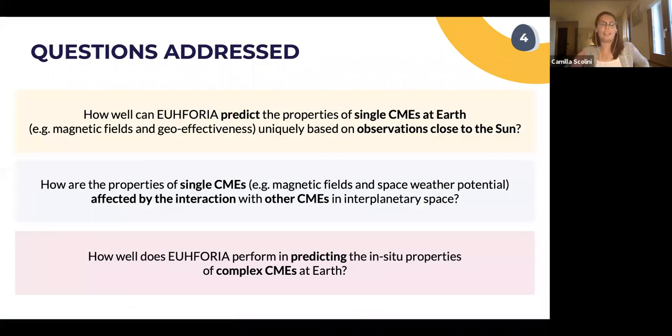So the main questions that were open when I started my PhD: EUHFORIA was a very young model, and so the CME modeling had not yet been extensively tested, and the predictive capabilities were not assessed yet. So the first question I try to answer is how well can EUHFORIA predict the properties of individual CMEs at Earth in terms of magnetic fields and ultimate impact on geospace based on observations at the sun.